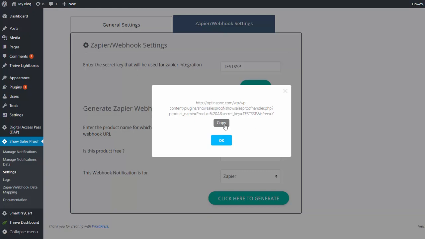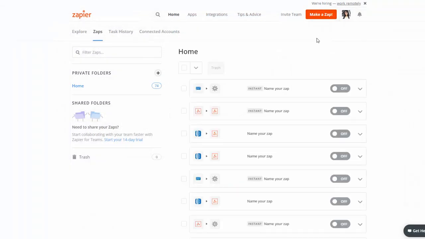So I'll show you how to set that up in Zapier, but this is a URL that you'll have to enter when you create the action. Let's go ahead and set up Zapier now. All right, so now log into your Zapier account and click on Make a Zap to make a new Zap.